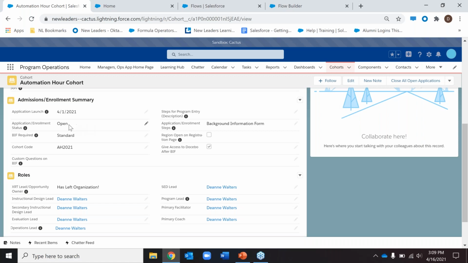We solved that with an easy existing pick list, right now listed as open. If we change it to closed, then people will get an error message saying this cohort has been closed. That way we don't have people accidentally applying for the wrong year or anything like that. I just saw a question asking if cohort is a custom object, and yes, it is. The BIF required field is the level of application we have.